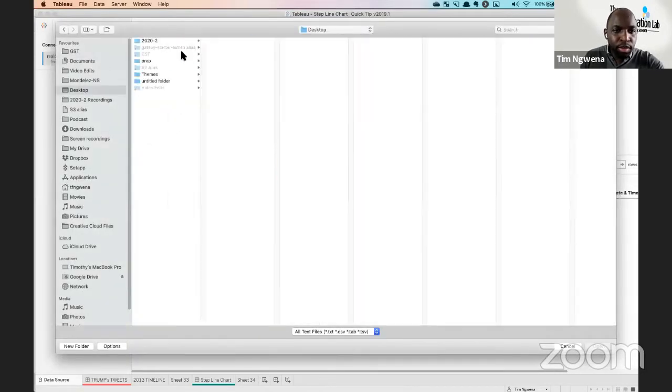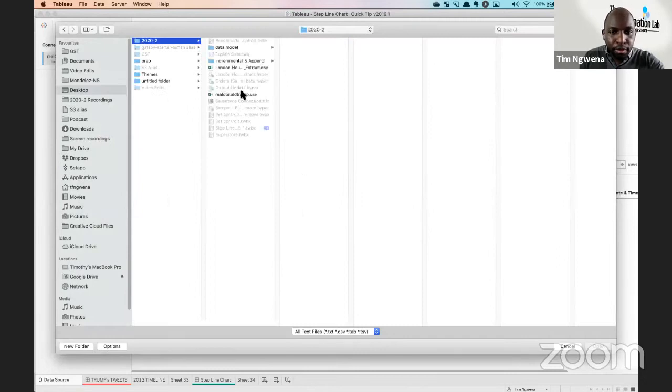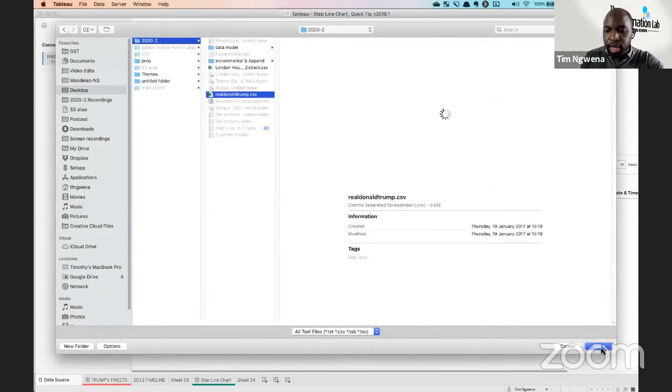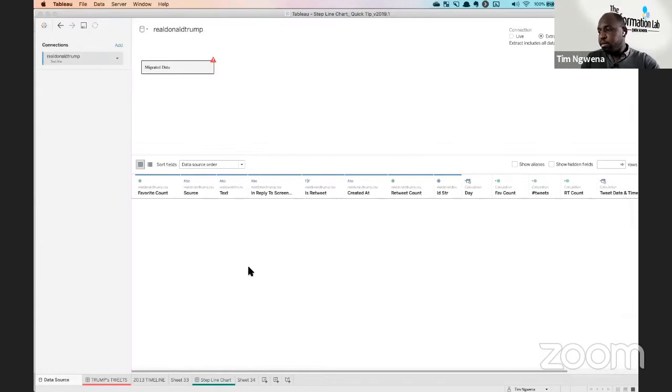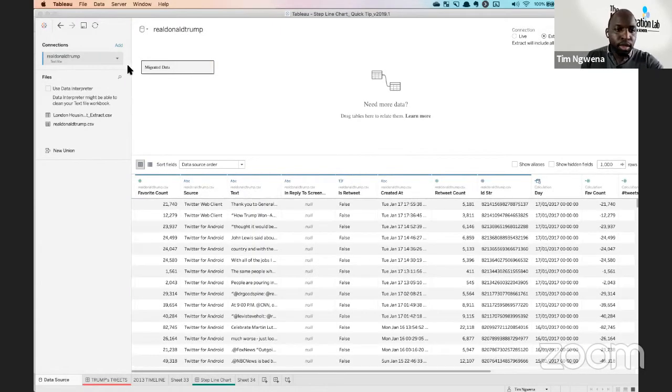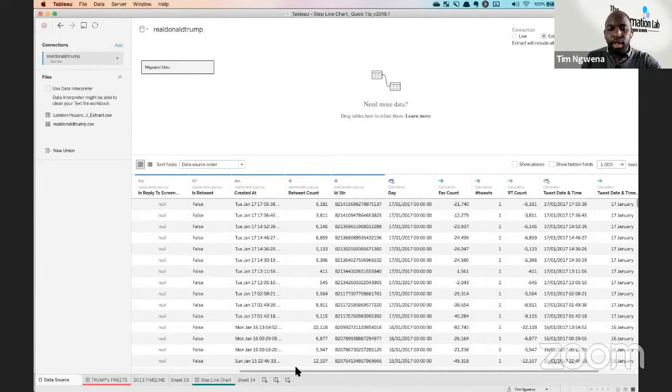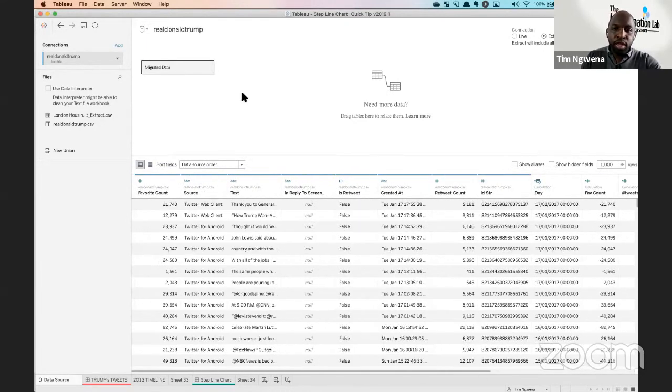Of course, it takes me to the temp folder. I'll connect to the CSV here, click open. And now you can see this is working fine. Okay, so this is a very important thing to be aware of.